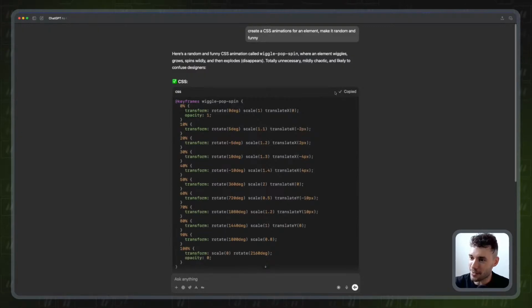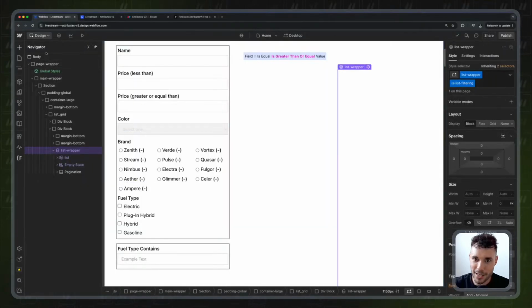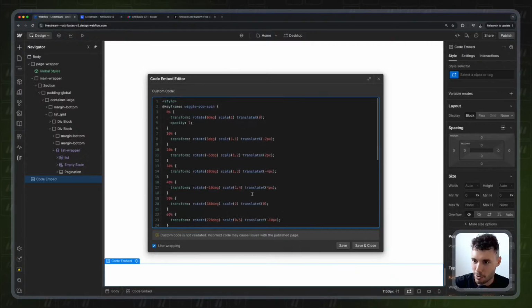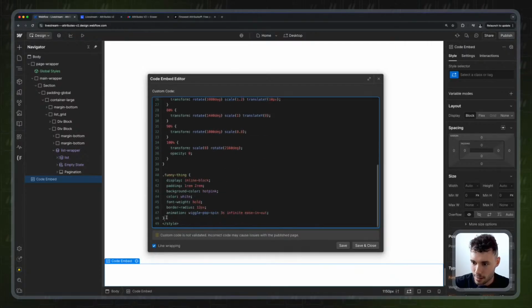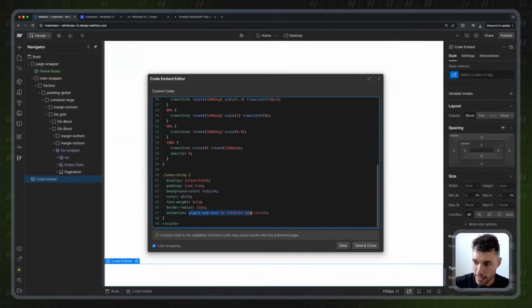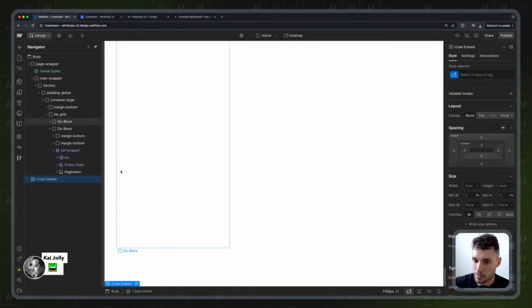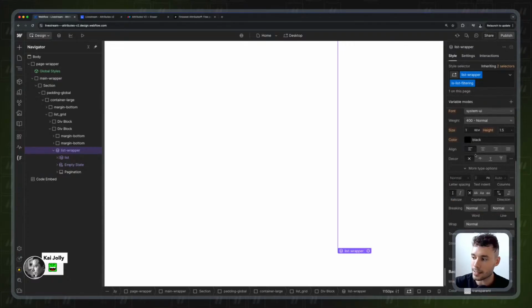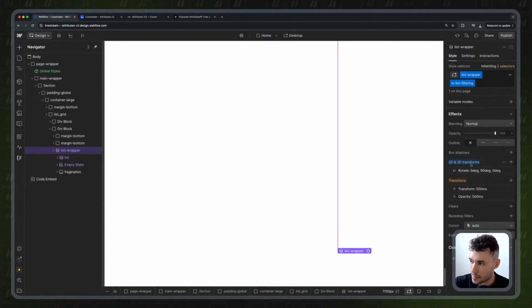All right, cool. So we've got this. Let's copy this and put it here somewhere in a code embed. Let's put this in a style tag like that. Boom. Great. I don't need this funny thing, but we're going to copy this animation directive, because we can add that into Webflow. So let me copy this. We can get rid of that as well. Cool. And then here, when is list filtering is active, we want to activate this animation.